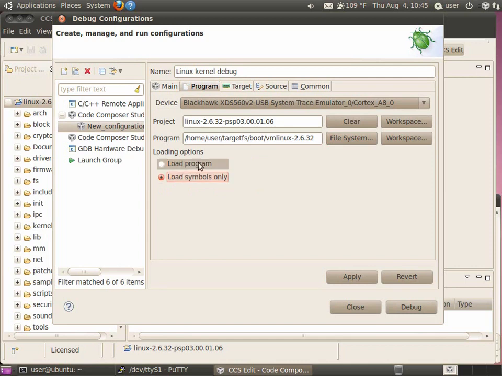I don't want to load the program. Similarly to the GEL scripts that I mentioned before, if I load the program, I'm going to disrupt the existing Linux session. I don't want to do that, not at all. So we are pretty much done, apart from one detail, so I can simply apply my changes here.